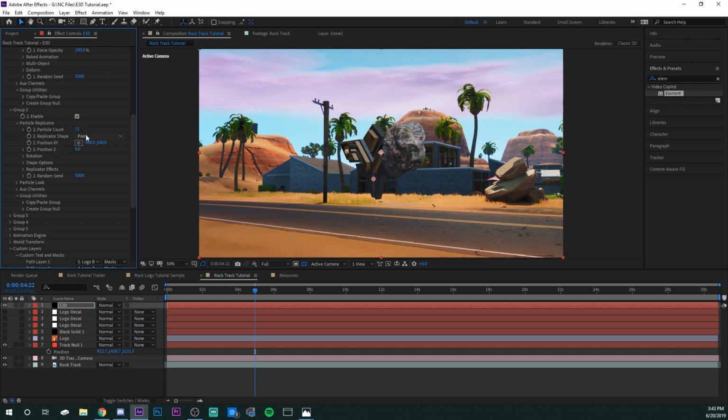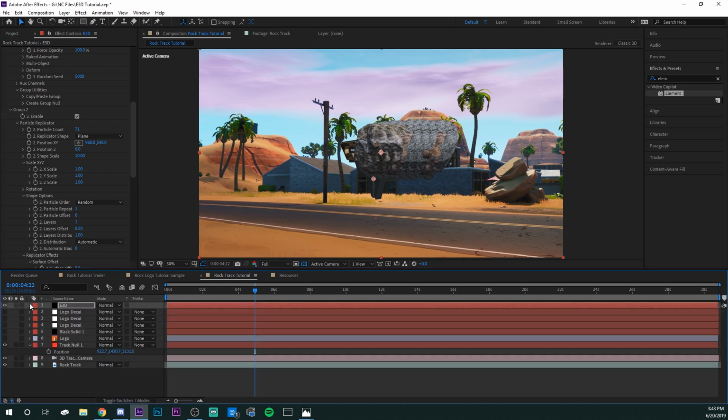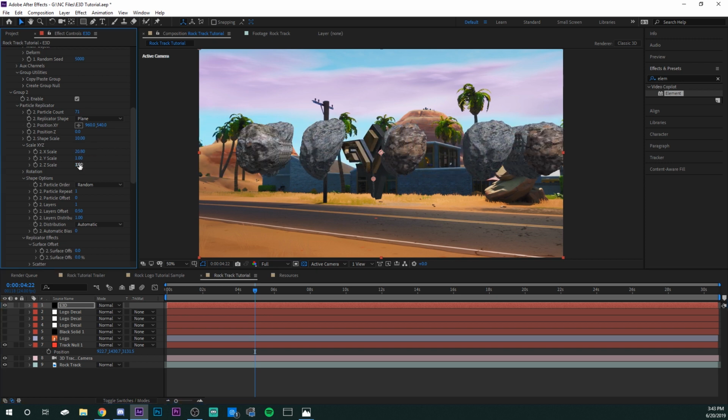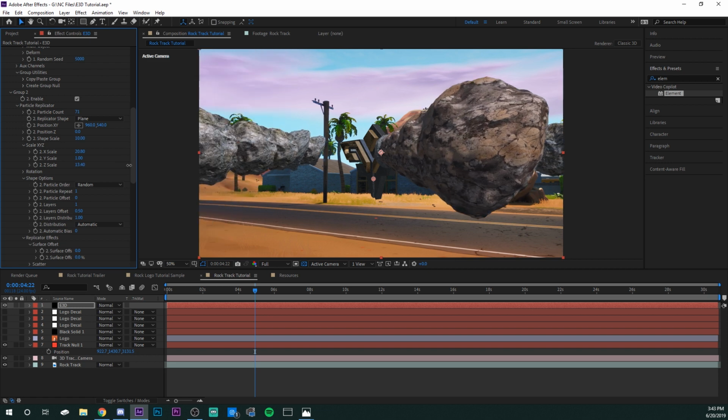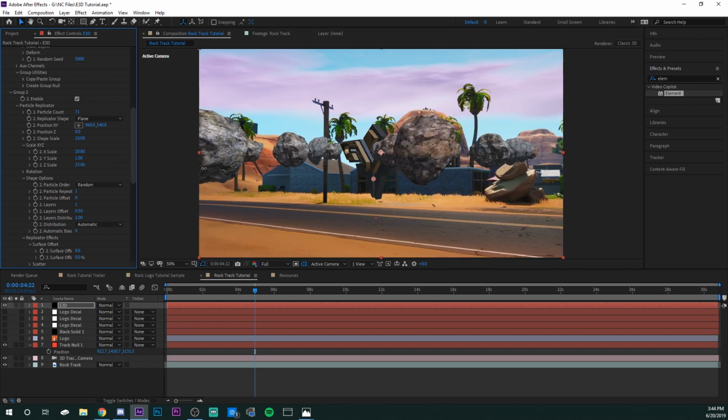And then we're going to change the replicator shape from point to plane. And automatically we can see all these rocks showing up. So in order to spread them out and make them look like they're floating around our logo, we're going to have to mess with the X scale and the Z scale and some scatter options. So over here where it says X scale, we can up that. And then the Z scale, we can also up that. So they're all the way separated out in Z space.